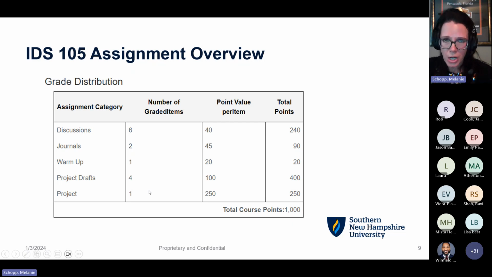Okay, so you're not starting from scratch. You're going to have a Microsoft Word document that you pop open and you type right in it. Now, what that means is you need Microsoft Word. If you do not have Microsoft Word, you can get it for free as an SNHU student, and I will show you how to do that.